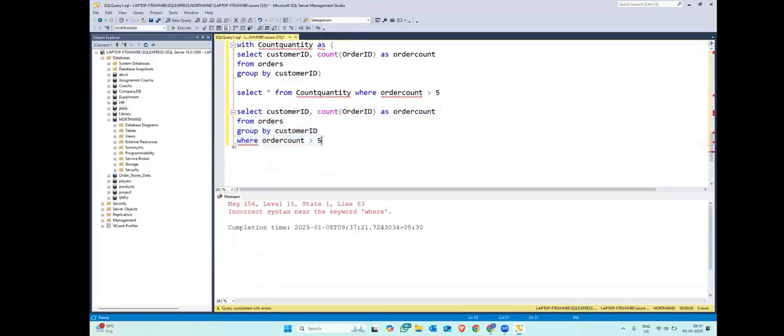It will still show me an error. Yes, I cannot use this, so it has to be a group by order count. Not group by, but having. Okay, if it is not working that way, we can just give a count of order ID.